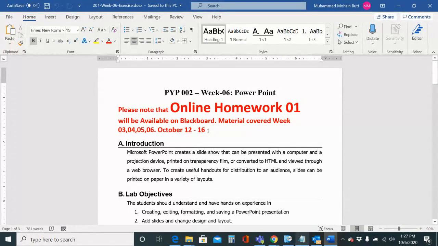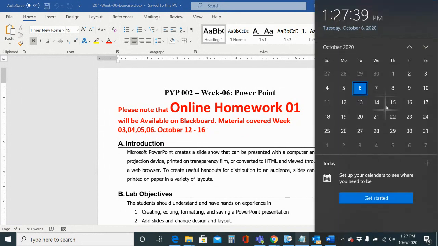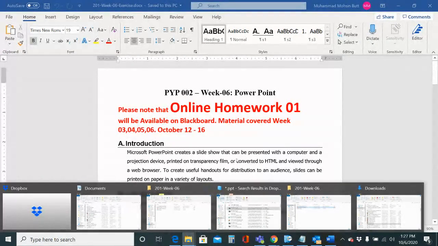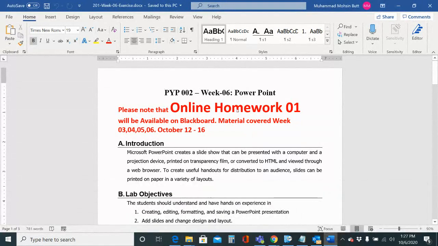So now second thing is the test, the major exam for Microsoft Word. Microsoft Word major exam will be on 15th of October. 15 October, that is next Thursday. And that exam will be similar to the exercise, especially the exercise of week 5. The instructions will be similar. I will give you an input file. I will give you the output file. I will give you pictures if there are any picture needed.